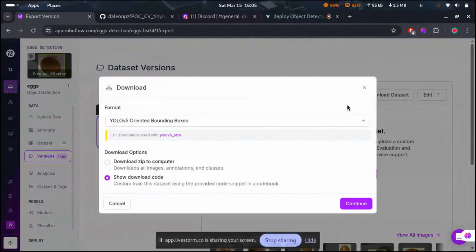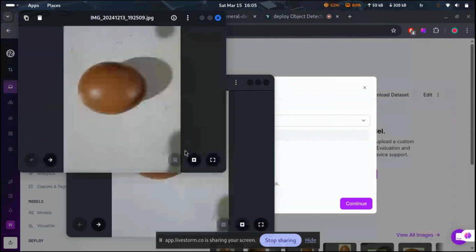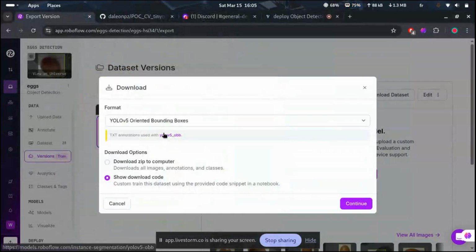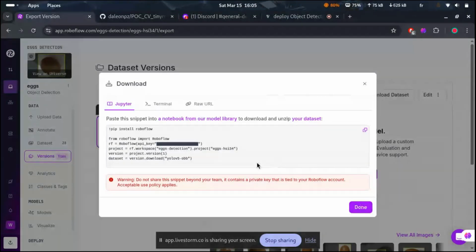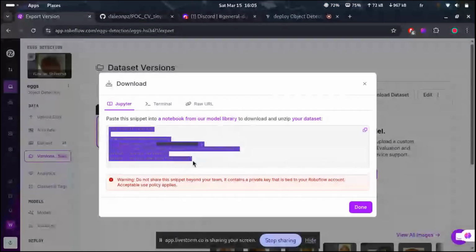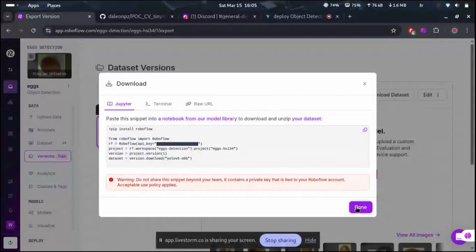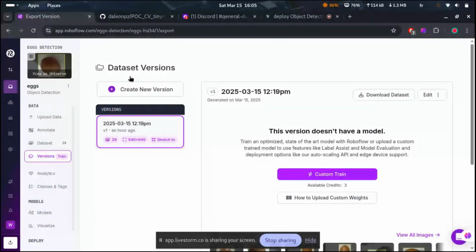After I do it all, I return to the site and it will give me download options. I can download it as a zip file to my computer, or I can download it as a code. Here, it's better to download it as a code, because later I will use Google Colab for the training. So that's for the data.